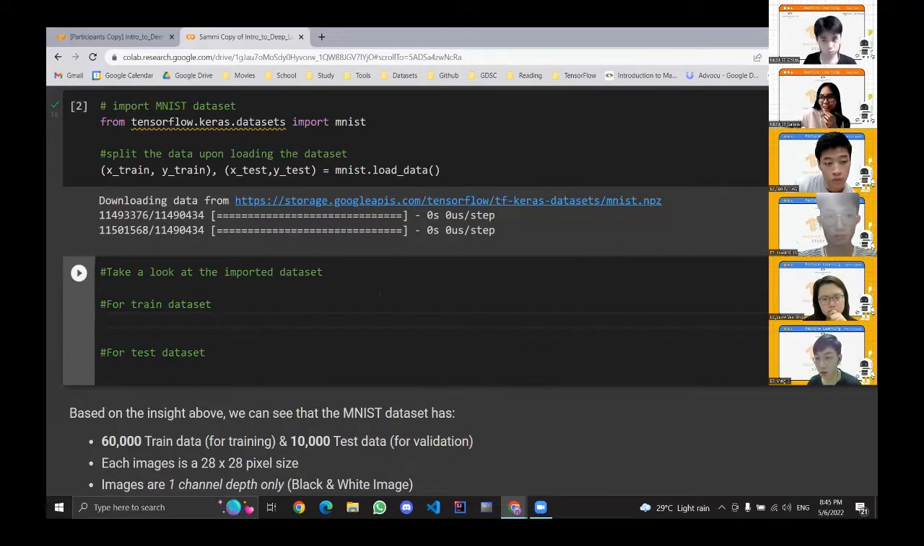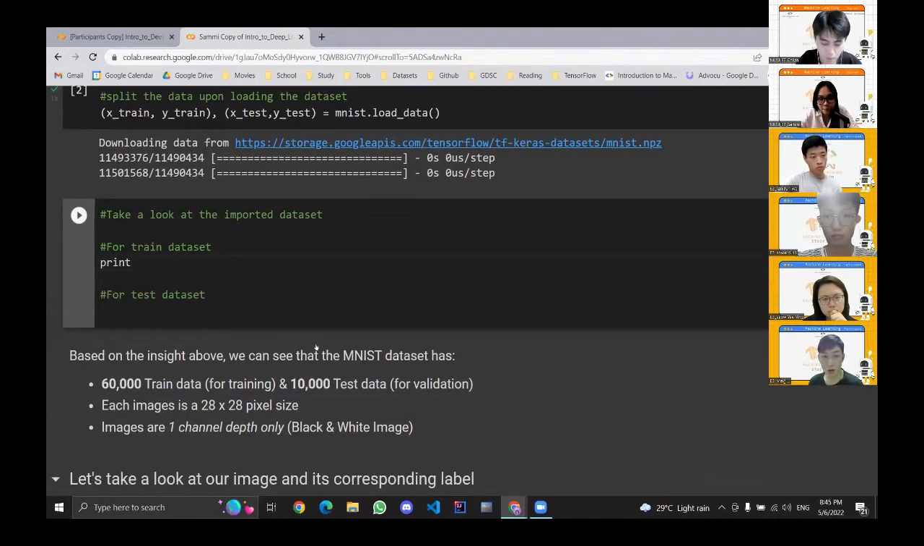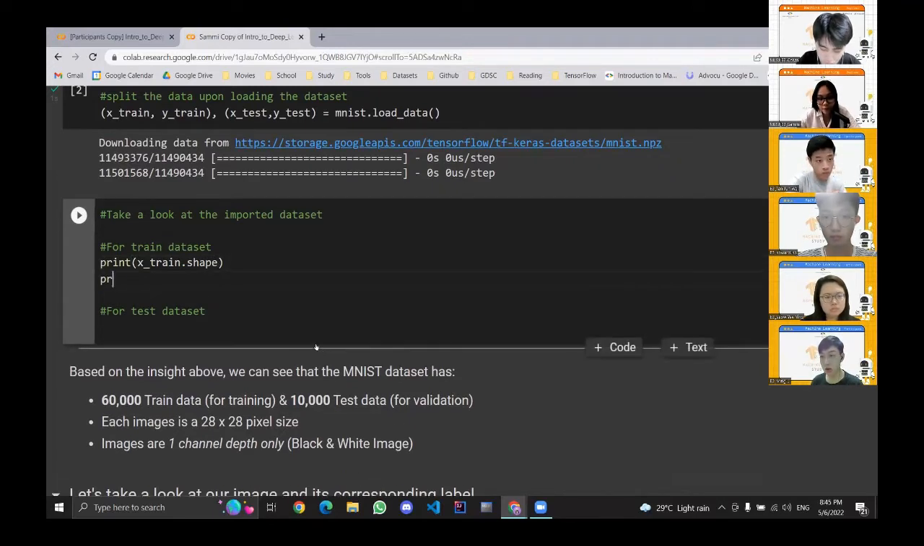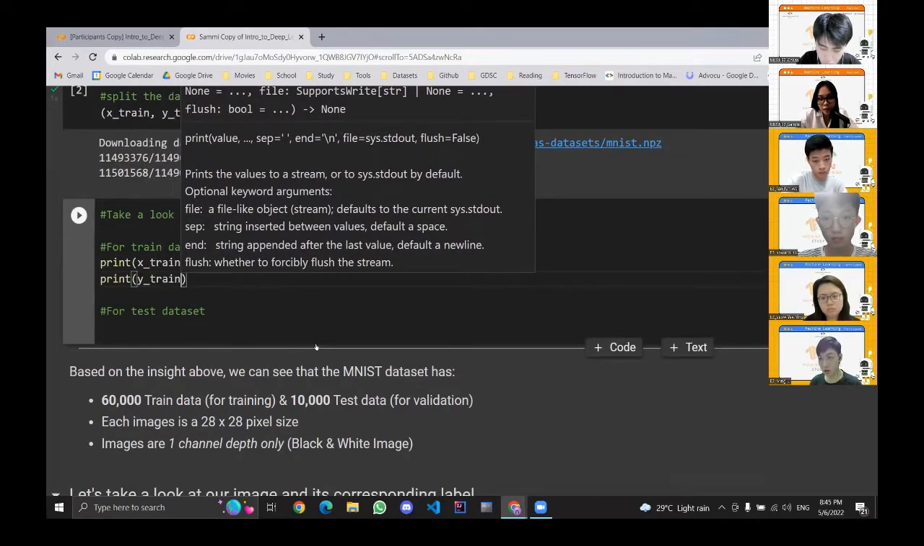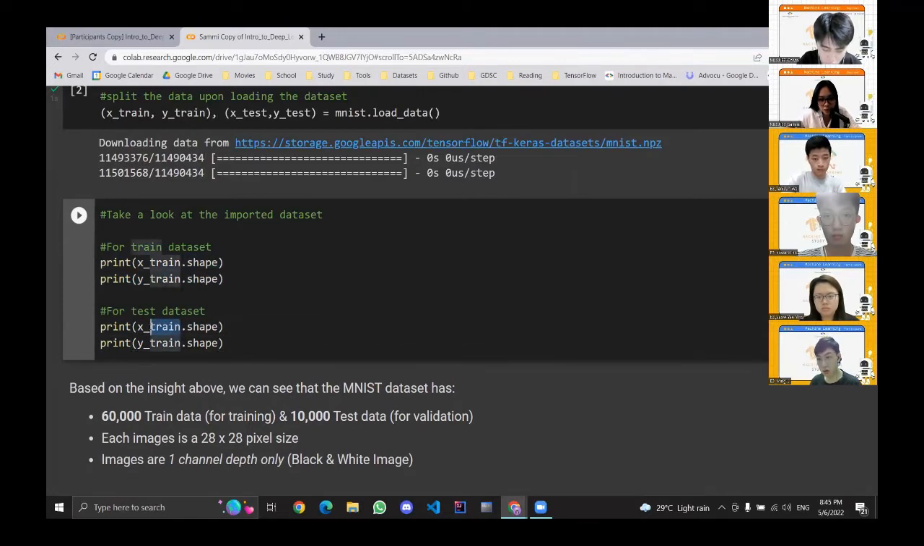So after you have imported the data set, you want to take a look at your data set. You need to know what data set you have actually imported. So for the training data, you write print x_train.shape to look at the amount of data you have, and then print y_train.shape. And then after that, for the test set, you do the same thing. You just copy, but you change the train into test. So you run the code.